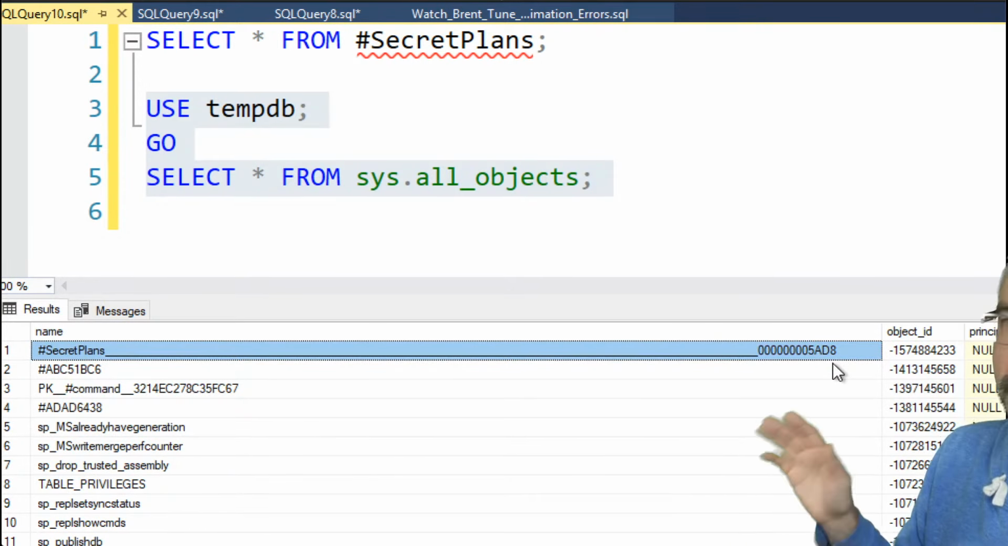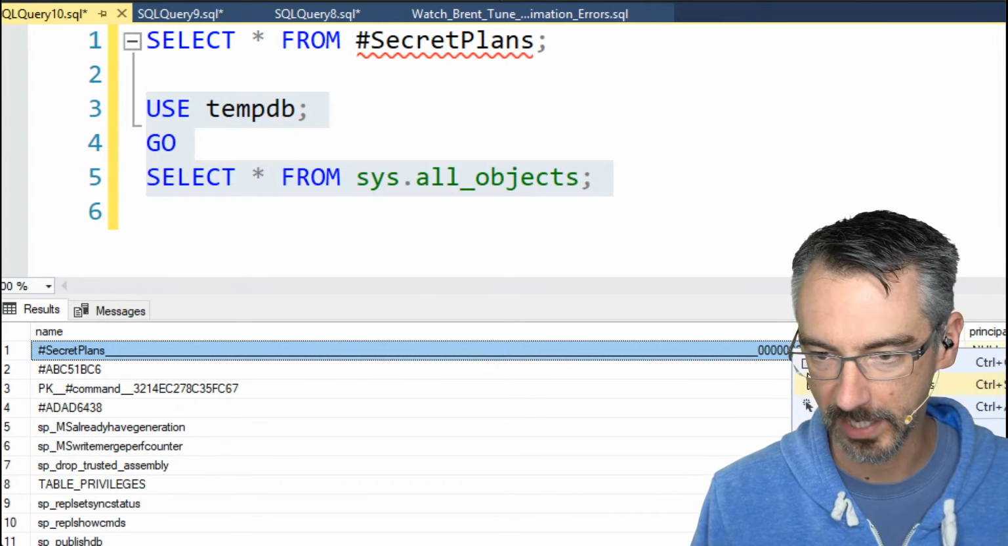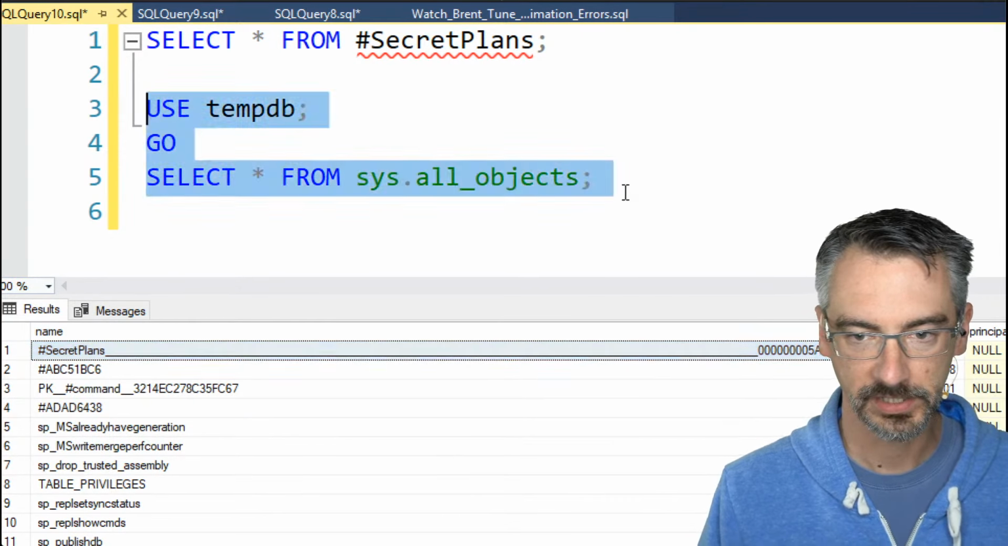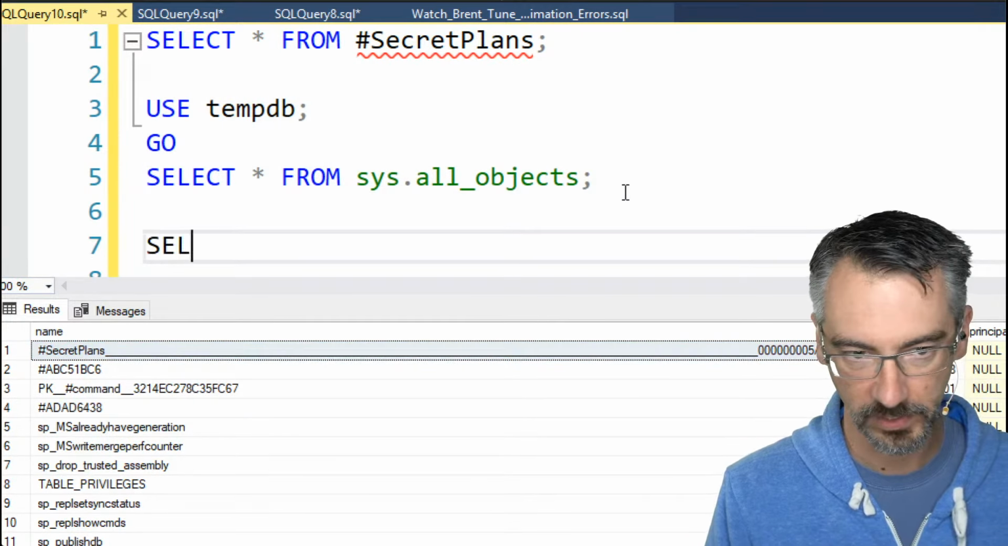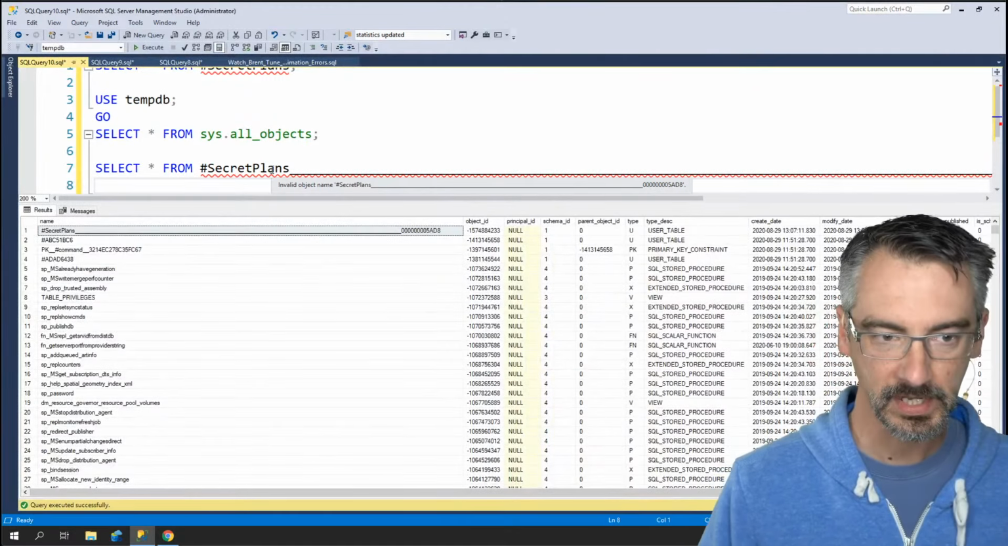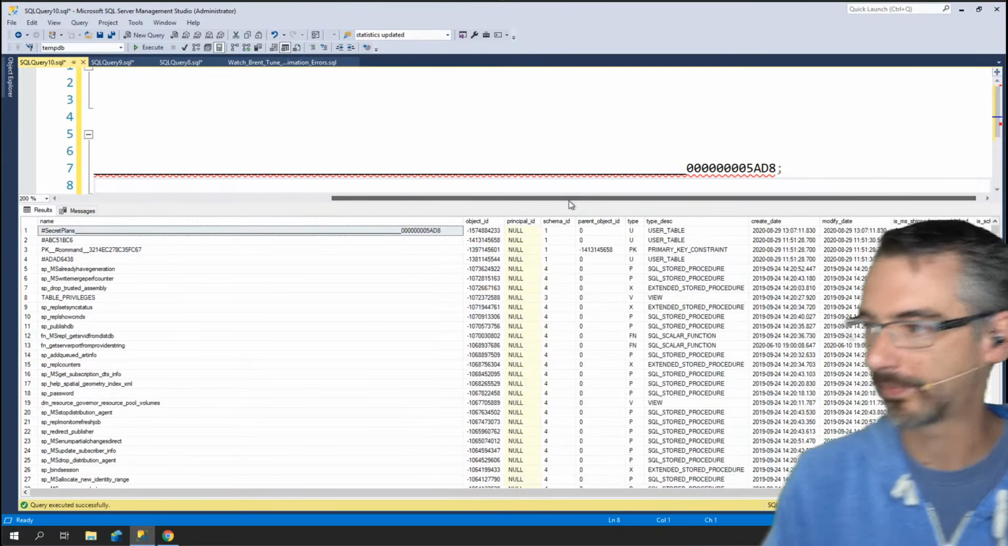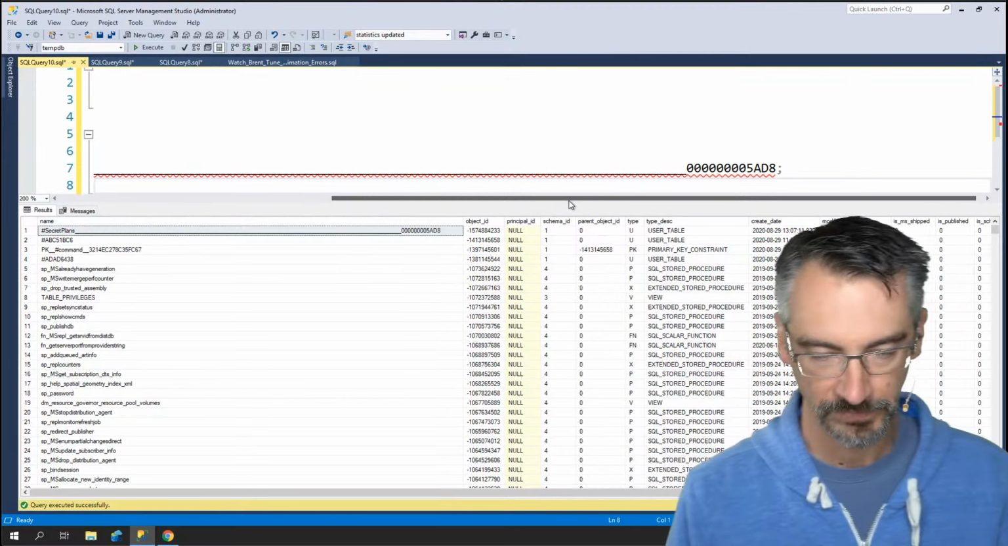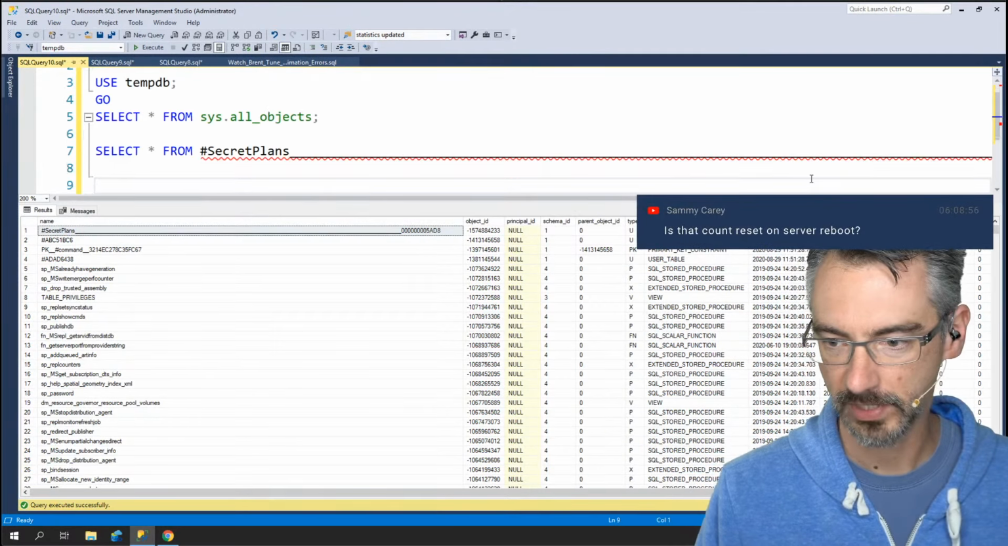So can I get access to that? Let's try copy pasting that. Let's copy that, and then let's see what happens if I fully qualify it. Select star from, boom. Can I use that exact same table name? And of course, the name wraps around. There's the very end of it. Let's see what happens when I do that.